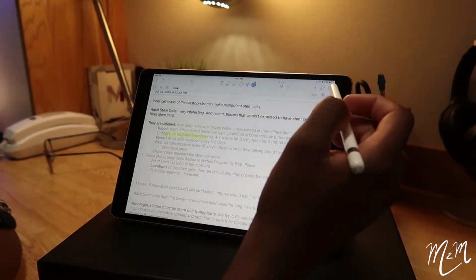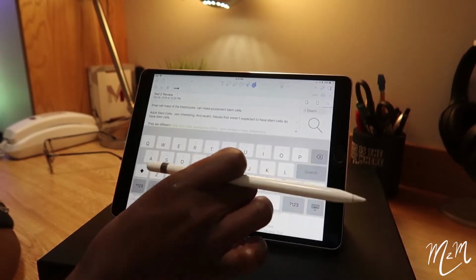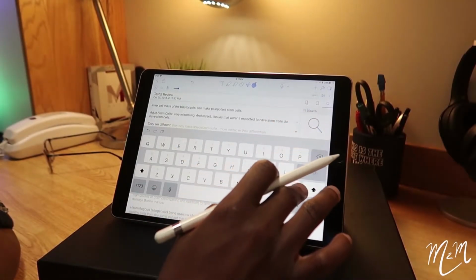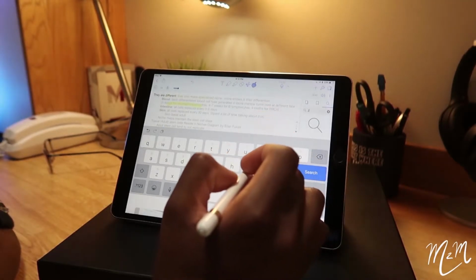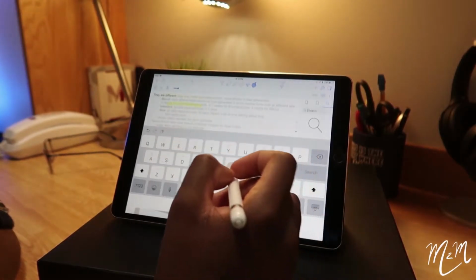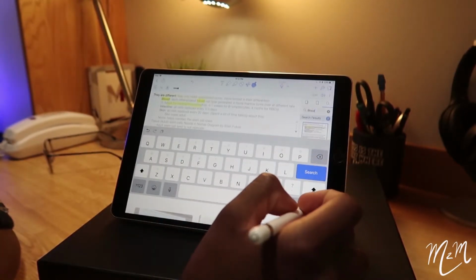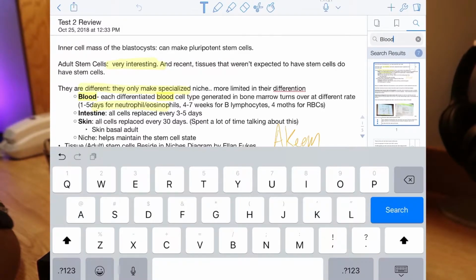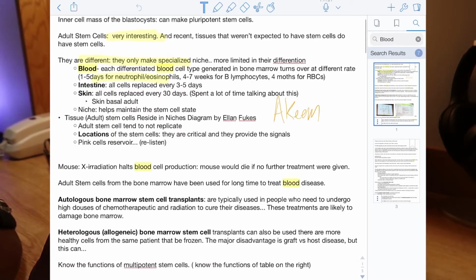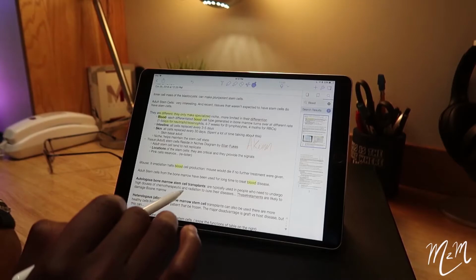Additionally, Notability has the ability to search for information that was stated. So if I wanted to search for a certain word that I typed up, so let's look for blood. I typed in blood and it shows search results of 7. So it's like Command F, like on a traditional desktop. And then I'm able to look and find all the highlighted blood in the document.